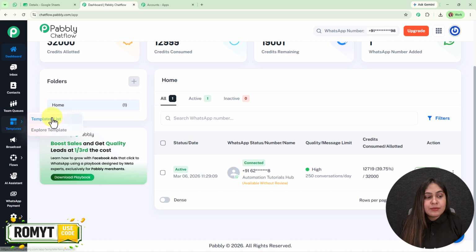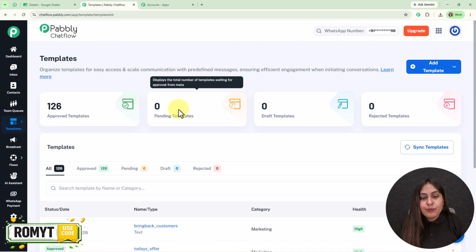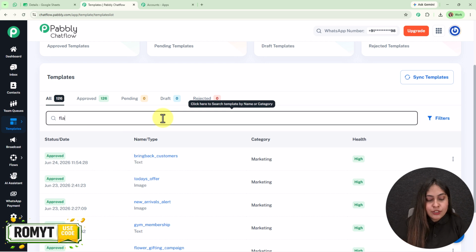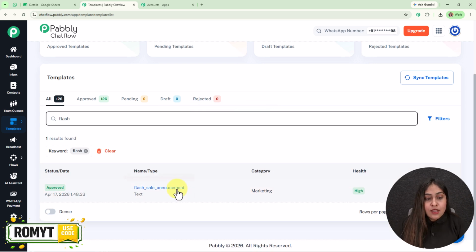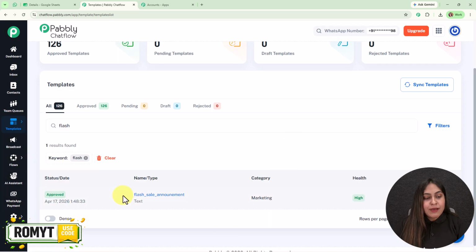So now firstly, let me take you to the template section, and under templates you can see the number of approved, pending, draft and rejected templates. So I'm going to show you the template that I'm going to use in this WhatsApp broadcast. So this is my template, and here you can see the message that I've drafted. Also, the status of my template is approved by Meta. That means I can use this template to send bulk WhatsApp messages. So now if you want to learn in detail how you can create this template, then you can watch the tutorial available on our YouTube channel for the same.